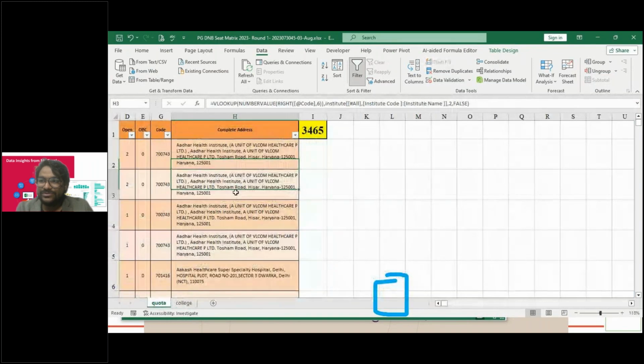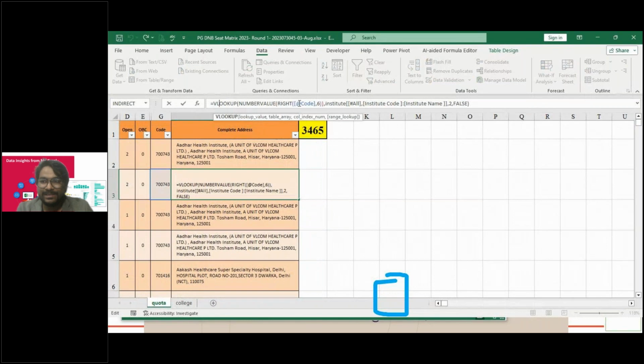Then I have used this formula. VLOOKUP. What to look up? Which value to look up? This value you look up. And this value is nothing but, yeah, this value you look up. Okay.